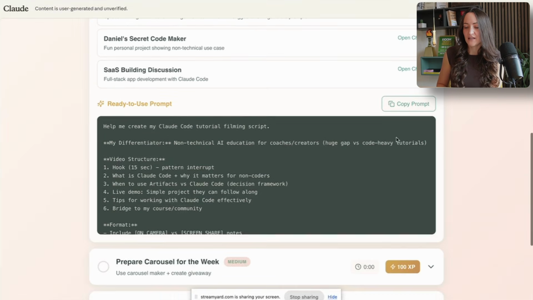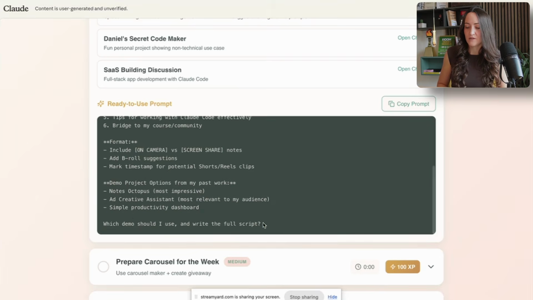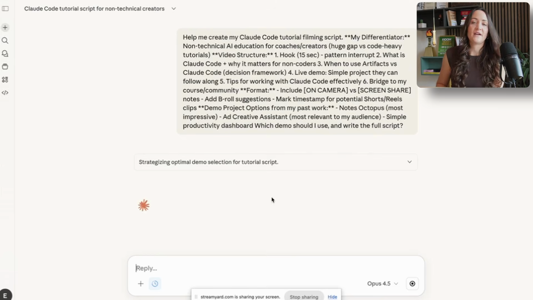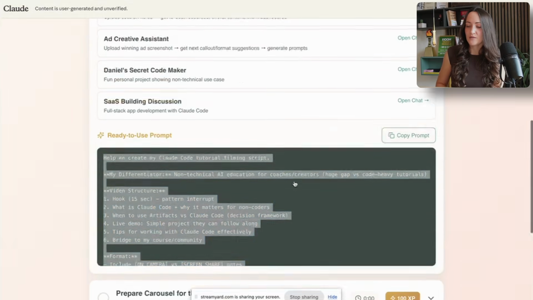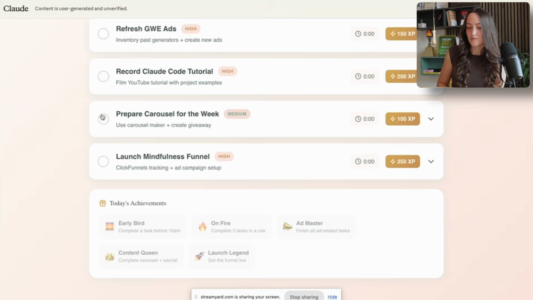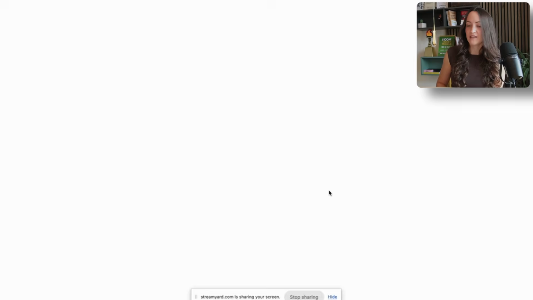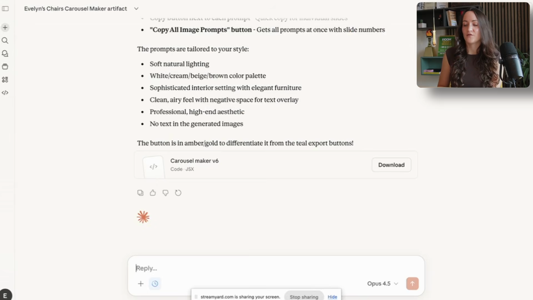I can open up the chat, right? And then I can also start from here and just copy the prompt, my differentiator, video structure, and now it helps me to come up with an example for my Claude Code tutorial. And once I'm done again, I can just check it off. Prepare the carousels for the week. Boom, here it guides me to my carousel maker. And that's actually the example we're going to play through next.